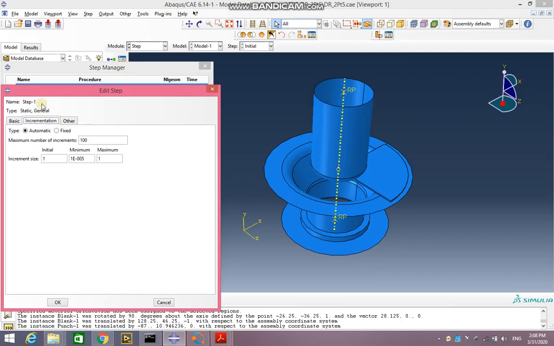Next, go to the incrementation. We'll take the maximum number of increments to be 1000. The initial increment size, I'll take it to be 1 millisecond. Minimum is whatever is default, maximum is 1. So the minimum is 10 power minus 5 seconds. Okay.